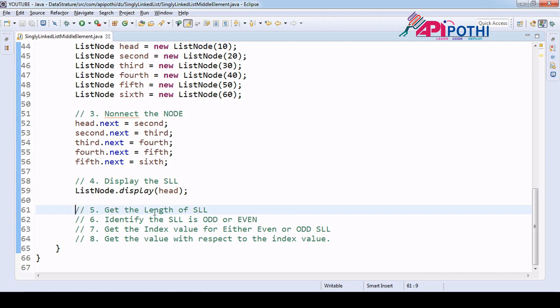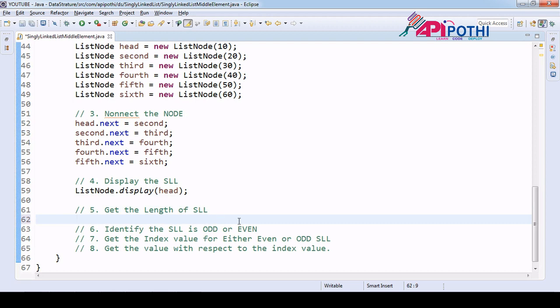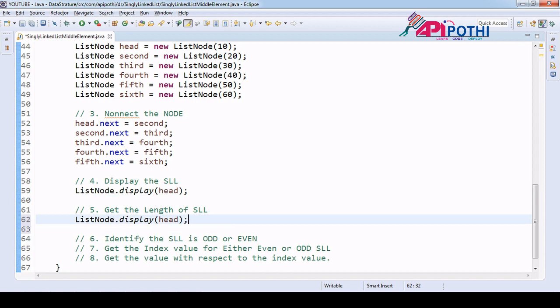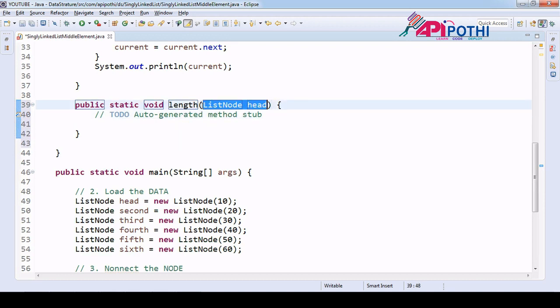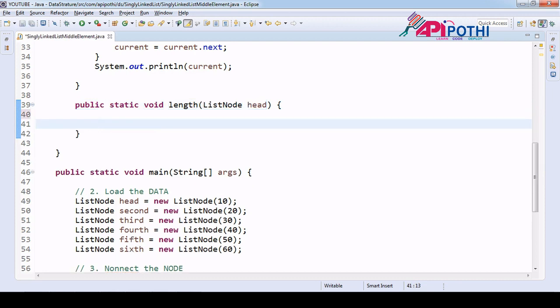Now, the fourth task we are done. Now the fifth task is to get the length. So to get the length, how are we doing it? Display length, and we have to create the method accordingly. Here also we are receiving head as an argument. This logic is the same as display, the only difference is that we will have one counter variable, that's all.